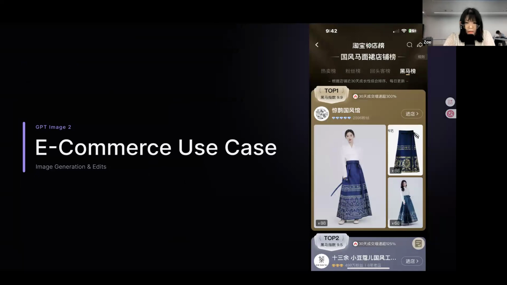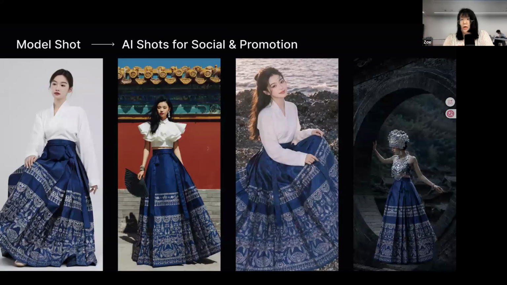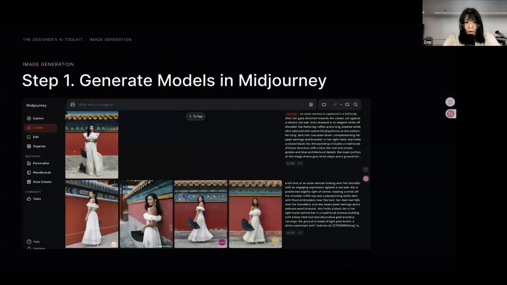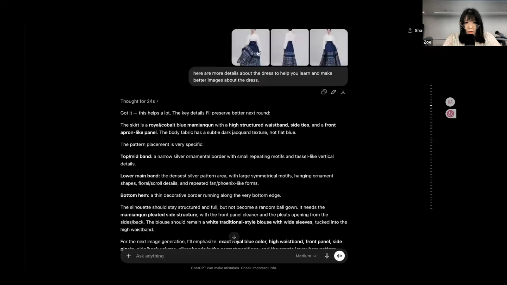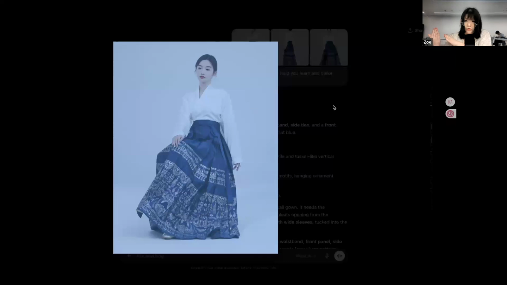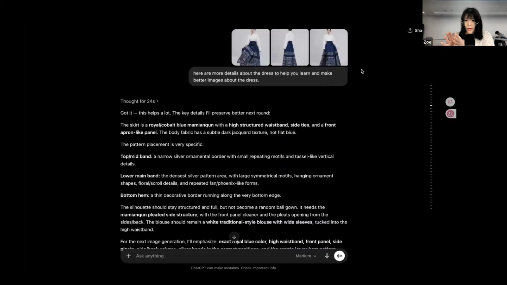Now let's talk about an e-commerce use case, where this is one of the offerings we have on our Alibaba store, and we want to go from a model shot to AI shots for social and promotion while maintaining all the intricate details and patterning of the wearable. Step one is we generate the models in Midjourney. Then we introduce our wearable to AI. In this case, we gave it a 3-view photo of what it looks like front, back, and side.